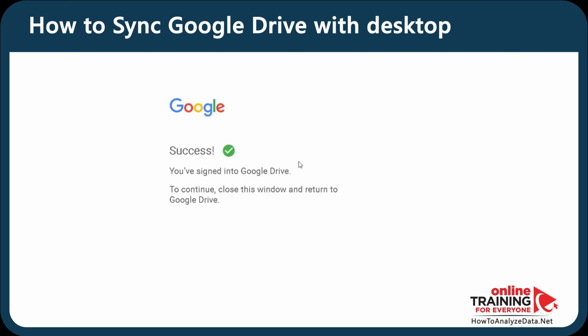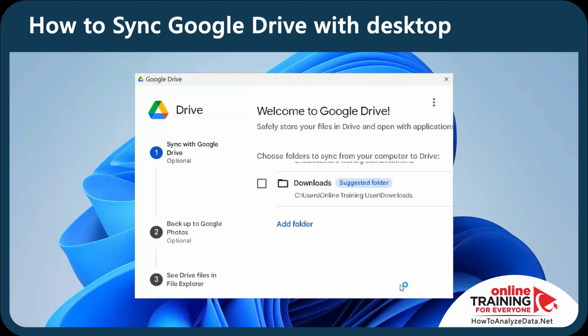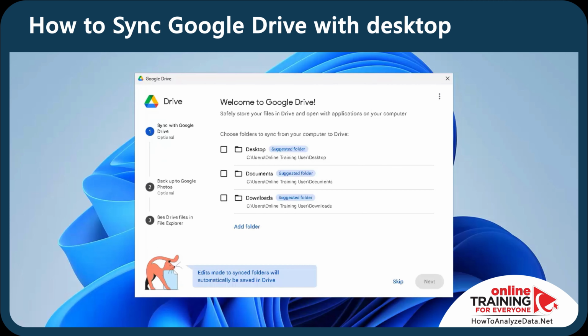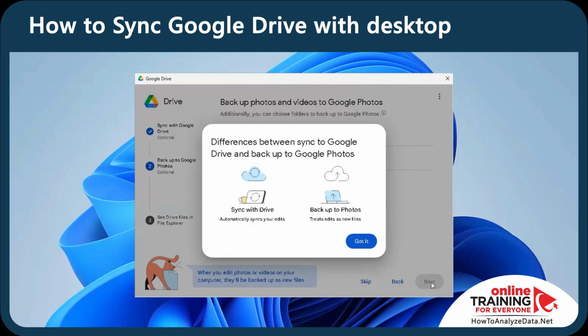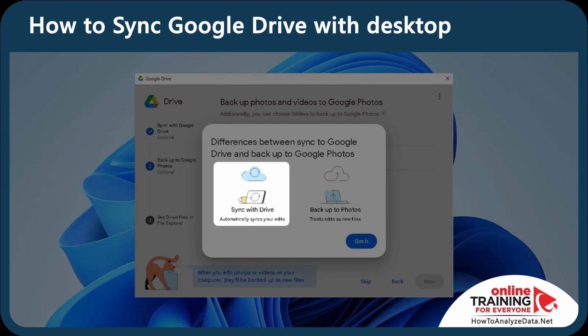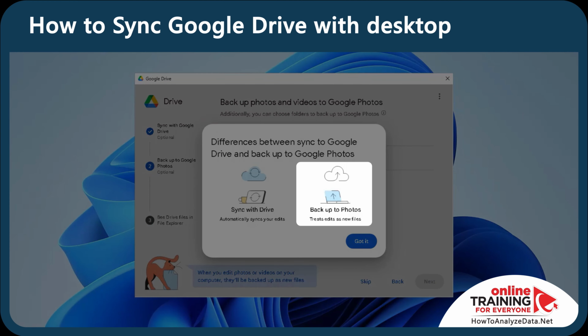Now let's configure Google Drive. You need to choose the folders to sync from your computer to the drive. I'm going to select all three: Desktop, Documents, and Downloads. Now there are two important differences between syncing to Google Drive and backing up to Google Photos. Sync with Drive automatically syncs your edits, and backup to Photos treats edits as new files.